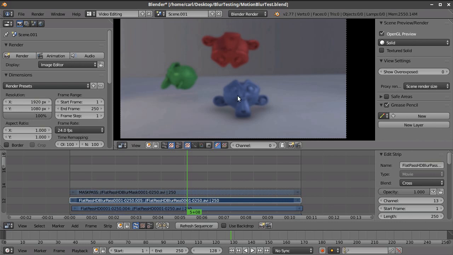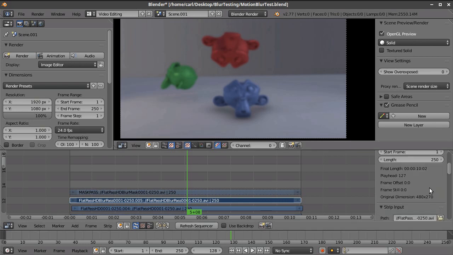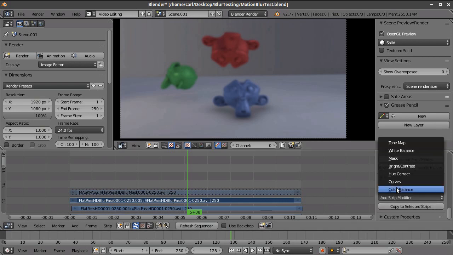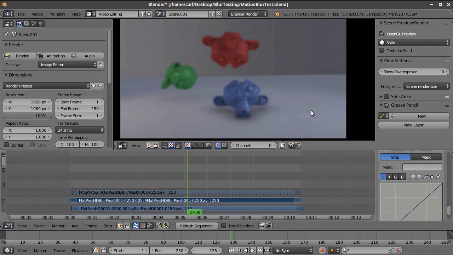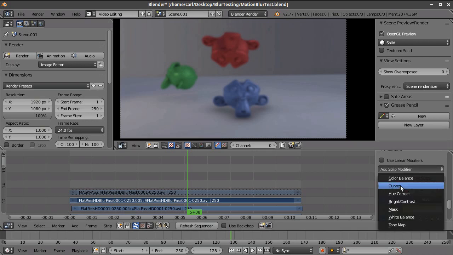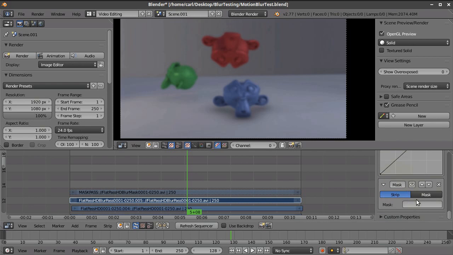We're going to go to our blurred output, the blur pass, and we're going to add a couple of things to this. We'll add a curves adjustment just in case we need to adjust the color a little bit. And then below that, we're going to add the mask itself.